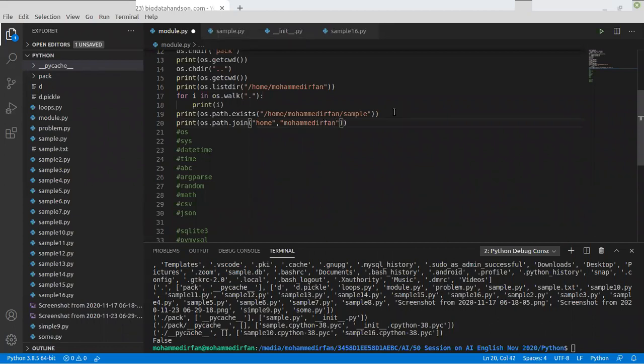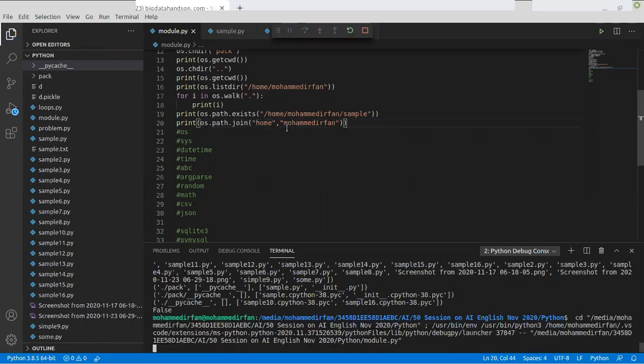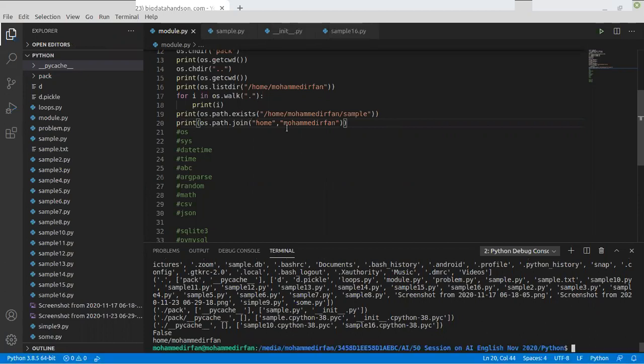Okay, so like that I want to join these two folders. It will give me a path, like this, home slash Muhammad Irfan. Like that you can do.